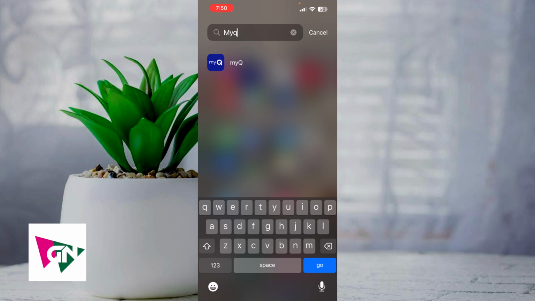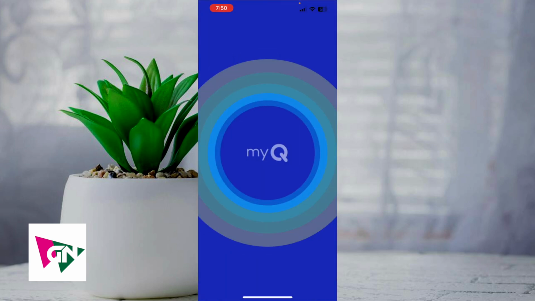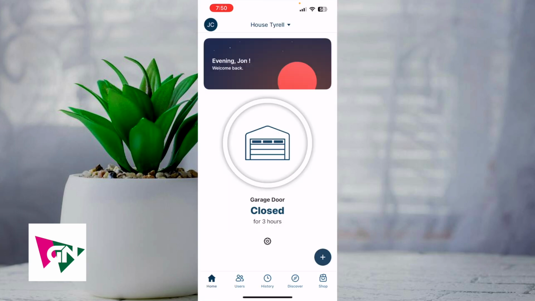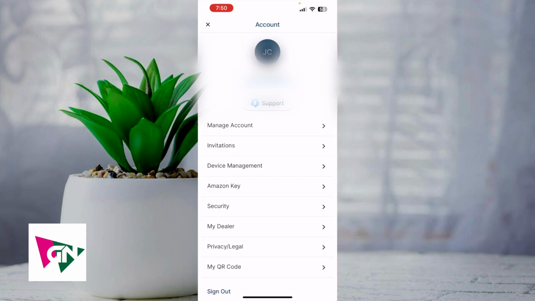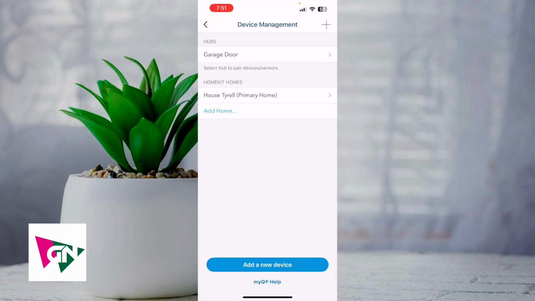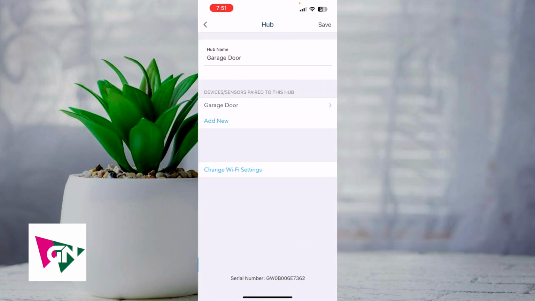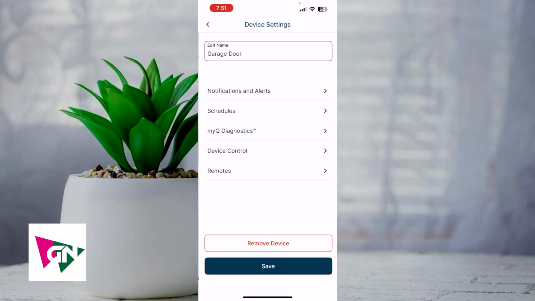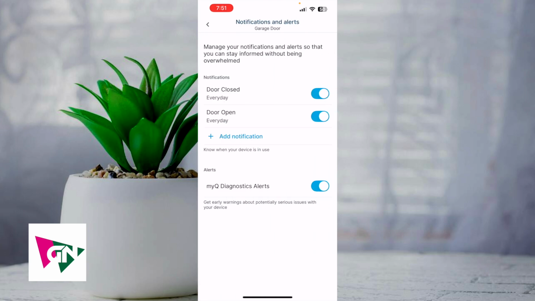But in order to do this, what you're first going to do is click on the myQ app. Next, click on your profile icon in the upper left-hand corner. Next, let's click on device management. Now, under hubs, you're going to see your garage door. Click on that. Underneath devices, sensors paired to this hub, you want to click on that. And then you want to click on notifications and alerts. So here's where you can manage your notifications and alerts so that you can stay informed without being overwhelmed.